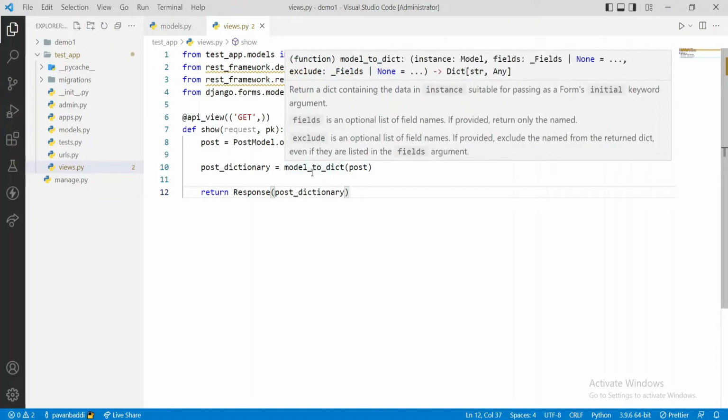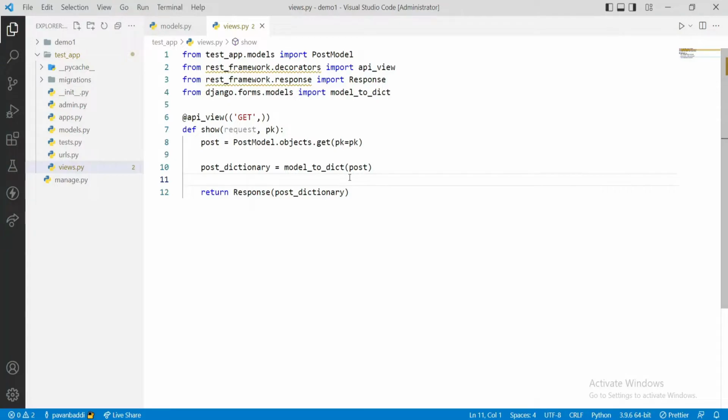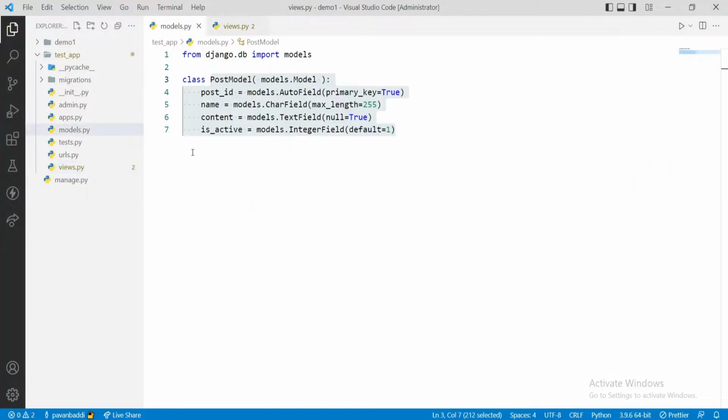But the disadvantage of this method is that it checks whether the field is editable or not. It will not work if you have set a date and time field with the auto_now or auto_now_add parameters, as it would not consider those. Basically, it will only consider fields which are foreign keys, or local fields which are editable. So only those fields are considered.